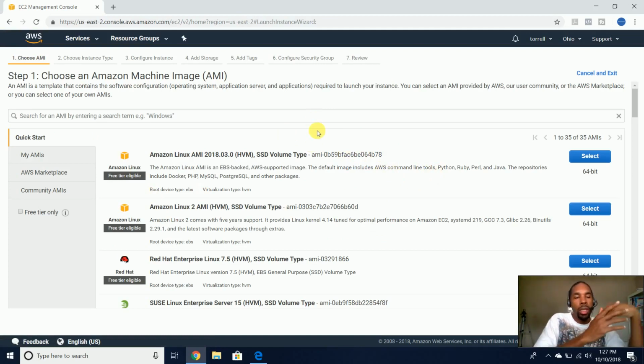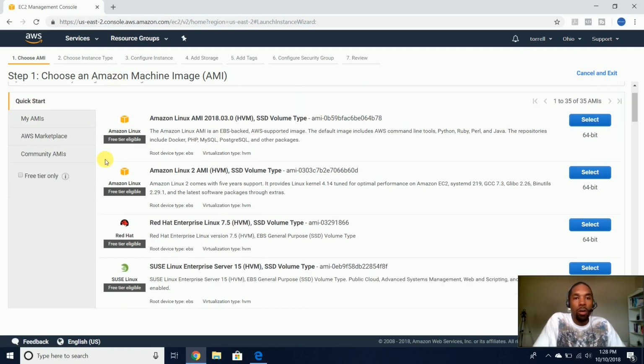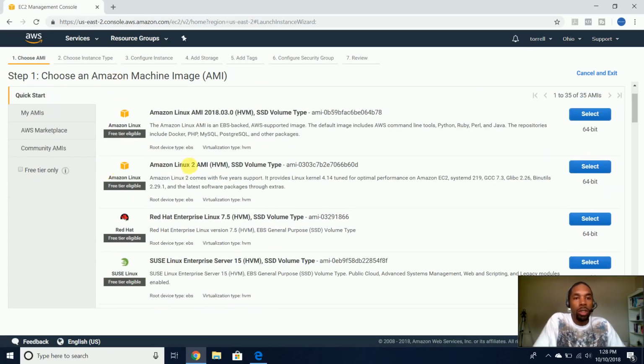Oh, and I didn't mention in the beginning, this is free. You can create an account with Amazon Web Services for free, and they have free virtual machine environments available that you can use for free.